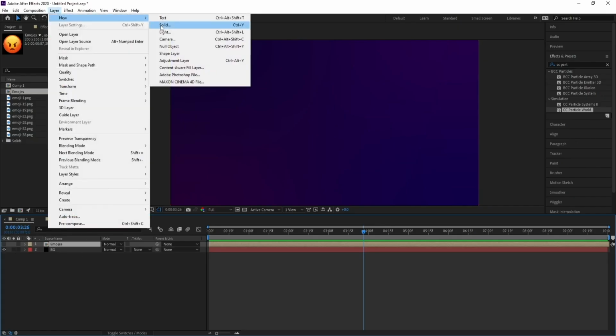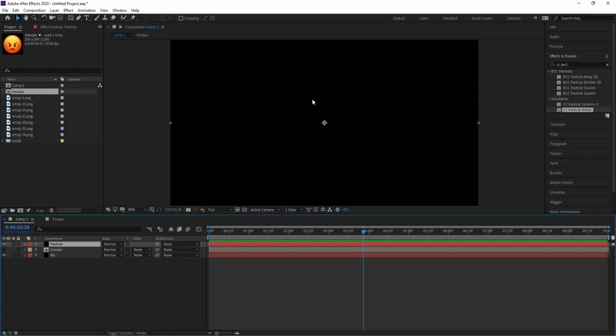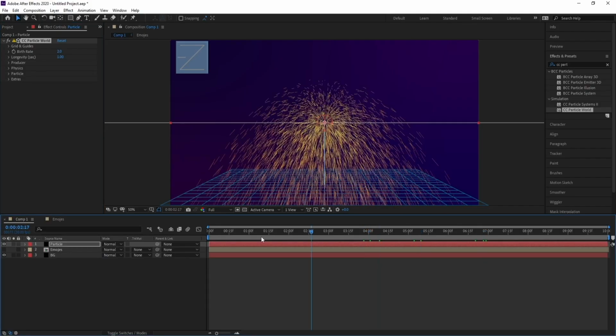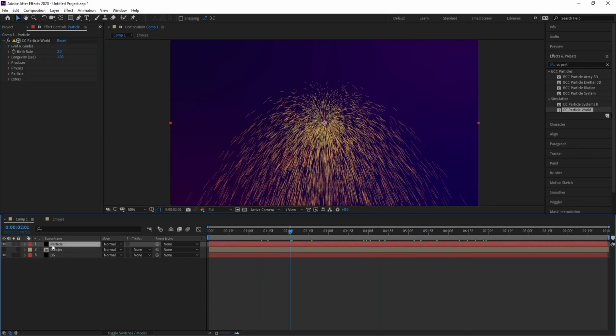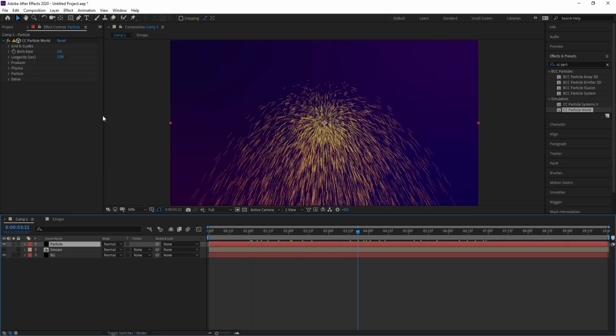Go to layer, new solid, and I'll name it particle. Then hit OK. Go to effects and presets and type CC Particle World. Double click or drag and drop on your particle solid. Okay, this is very good.